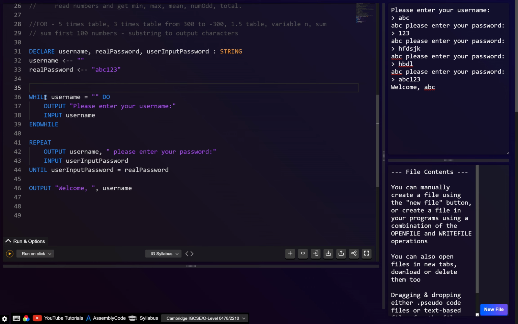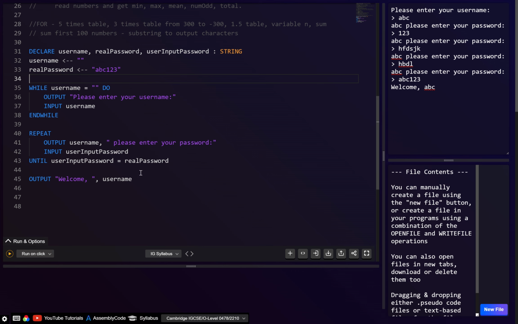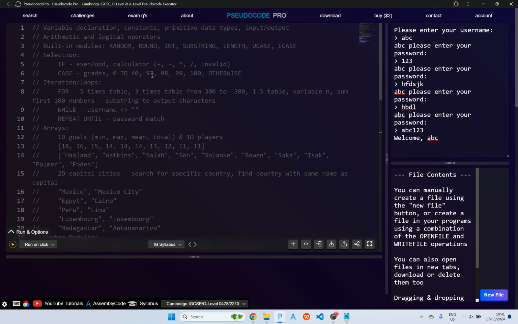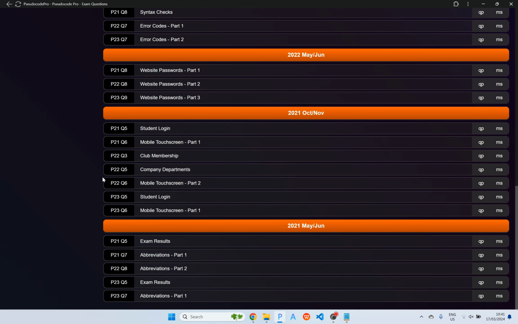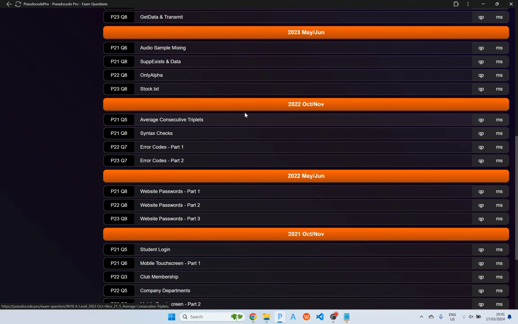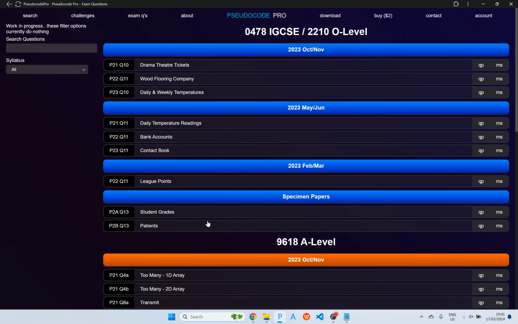But I would say try and practice all of these loops: for, while, and repeat until. And to be honest, if you go up here, let's maybe minimize this, I do have a lot of challenges here, also all of these starter questions for the exams. You can also click here. Let me just show you. For example, we've got all of these starter questions for the IG, and likewise A level. Although if you're doing IG, probably just focus on these. For example, let's click on this, daily temperatures.